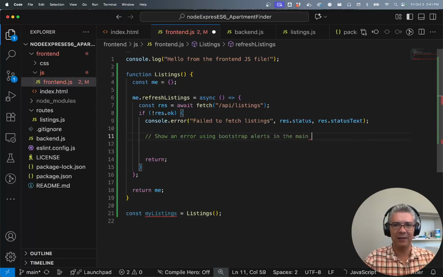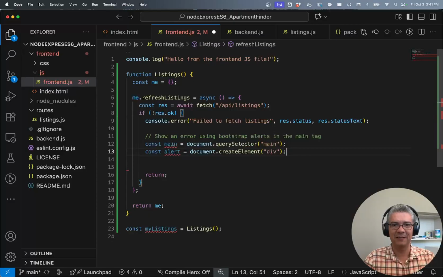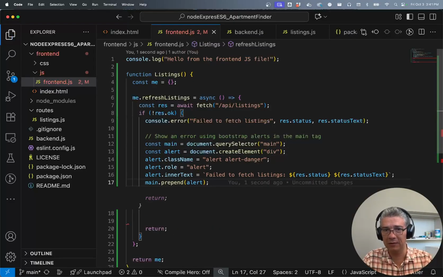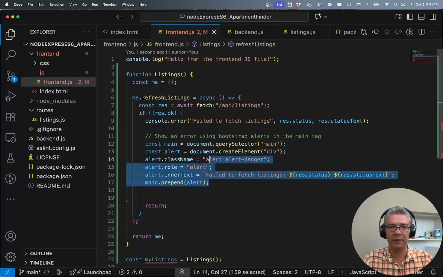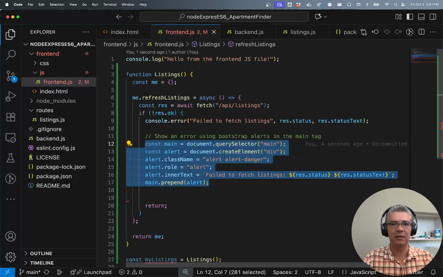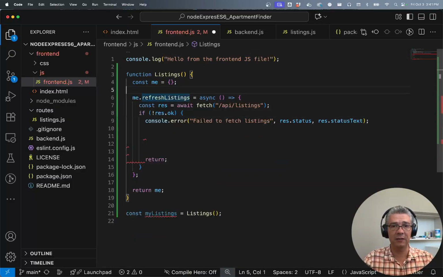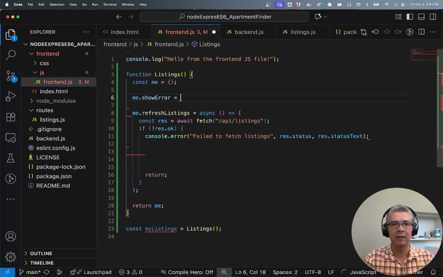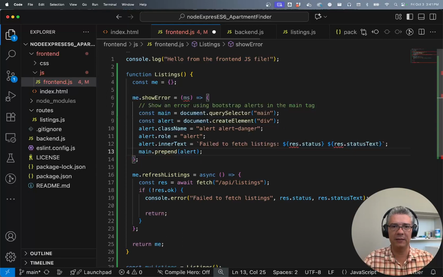In the main tag. There we go. A little bit too long. So this seems interesting. Blah, blah, blah, blah. Yes. So actually, if we are going to do it that way, in that case, show error, and then this could have a message in here, and then this will be doing that.